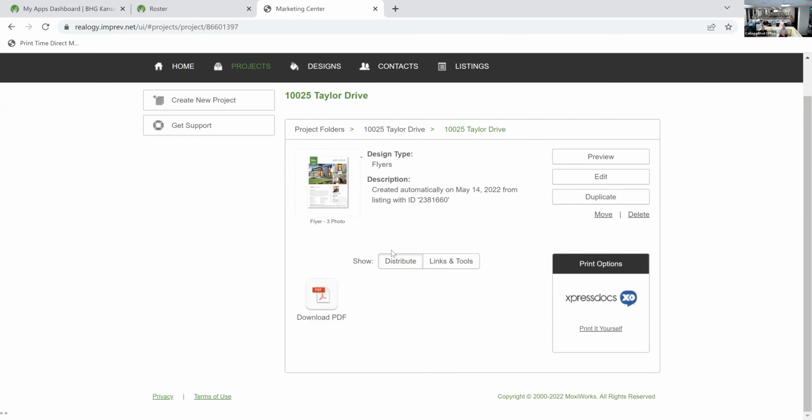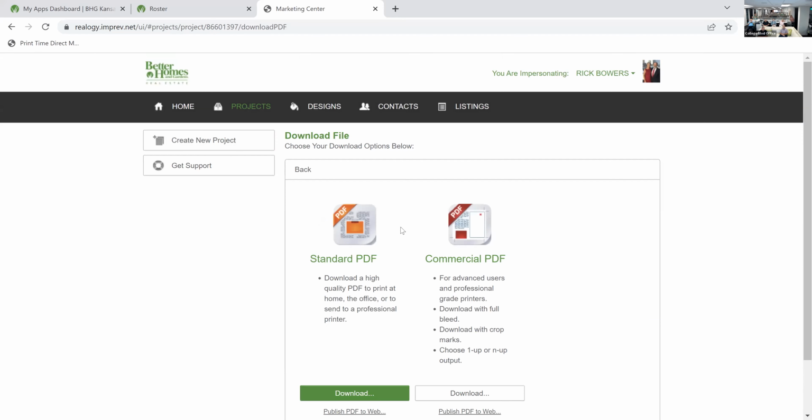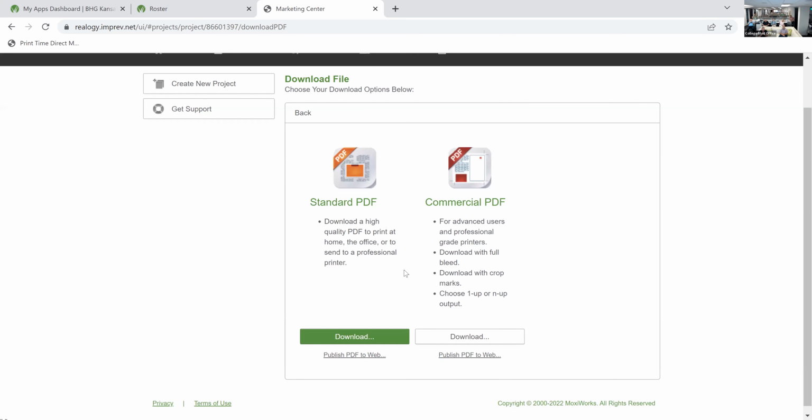So here is where you would, again, download the PDF. When you click download the file, you're downloading to wherever you want, your downloads folder or your desktop, and then you open it up and print it to whatever printer you want. You can use Express Docs, it just takes some time, so it's up to you. If you wanted to send it to a professional printer, you're going to use commercial PDF, so it's more for advanced users, and that's what the printer would probably want.